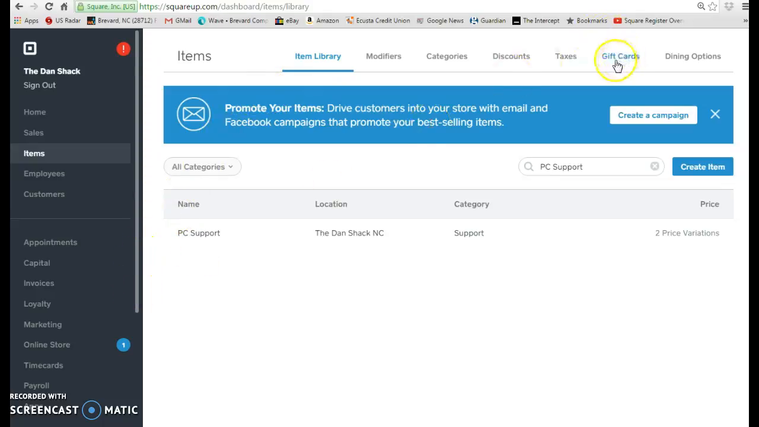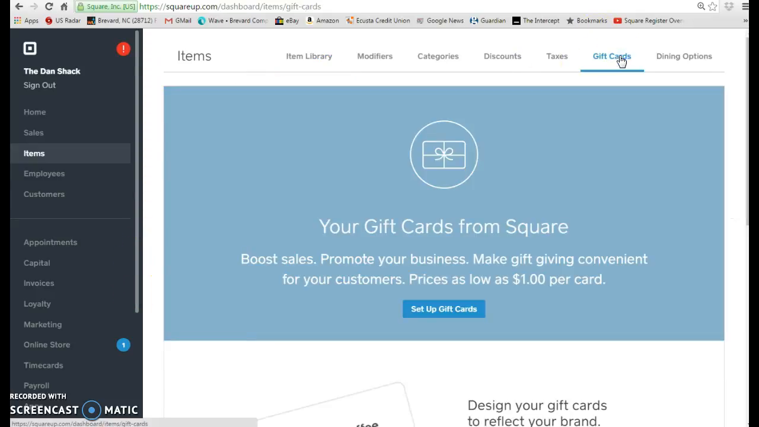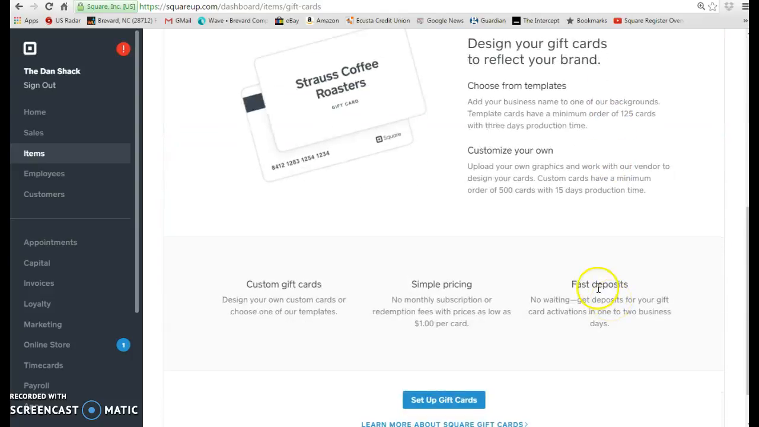Okay, so now we're on to gift cards. Gift cards are an optional feature that Square offers. They sell gift cards to you as a business owner. The prices are as low as $1 per card. But what I don't know is how many cards you have to buy to qualify for $1 per card pricing.